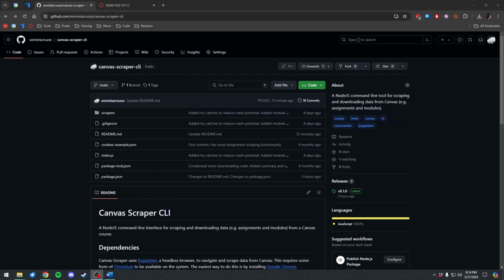Hey guys, in this video I'm going to show you how you can use my currently in alpha stage Canvas Scraper command line interface. So this program can be used to quickly and easily download all assignments and modules from a Canvas course that you have access to, which will automatically be organized into folders upon downloading.